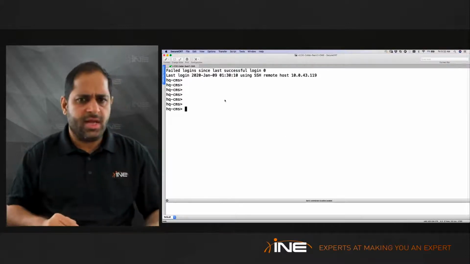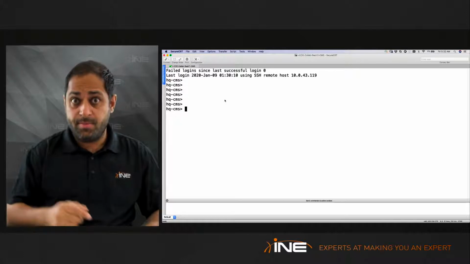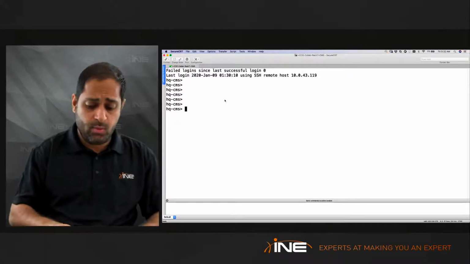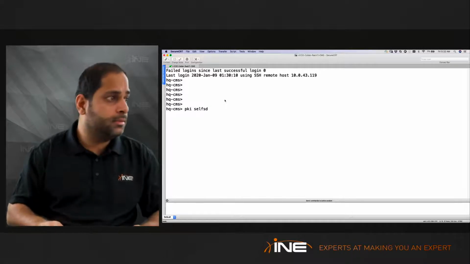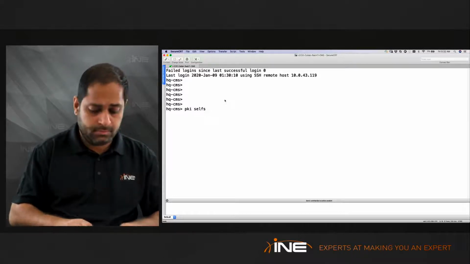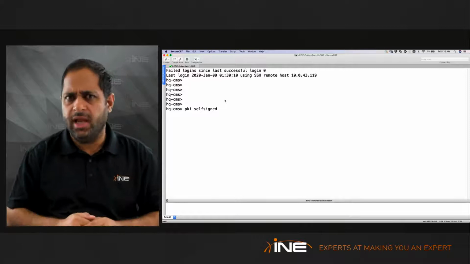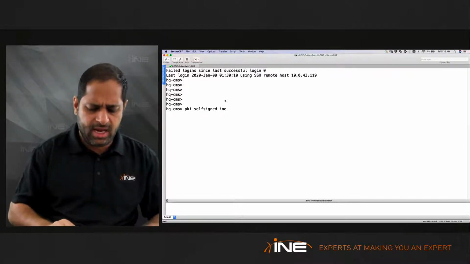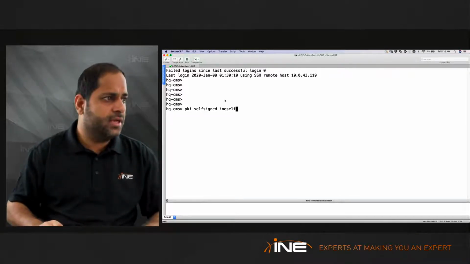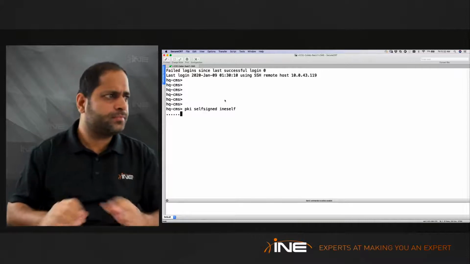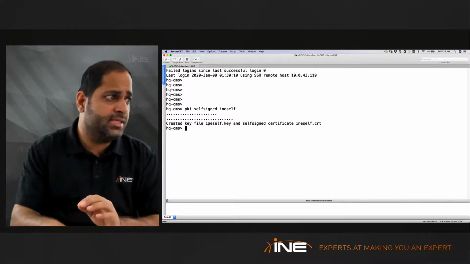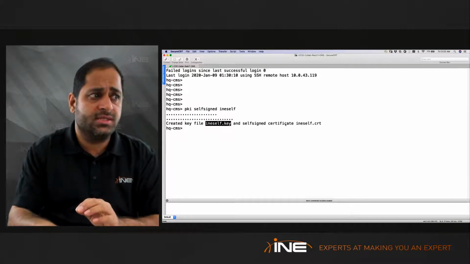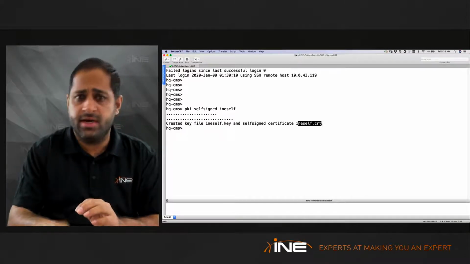So the first thing that I would do would be create my self-signed certs. That's going to be done with the command pki self-signed and give a name. Let's give a name as INE self-signed or maybe INE self. It creates two files for you. One is ineself.key and one is the certificate itself, which is ineself.crt.